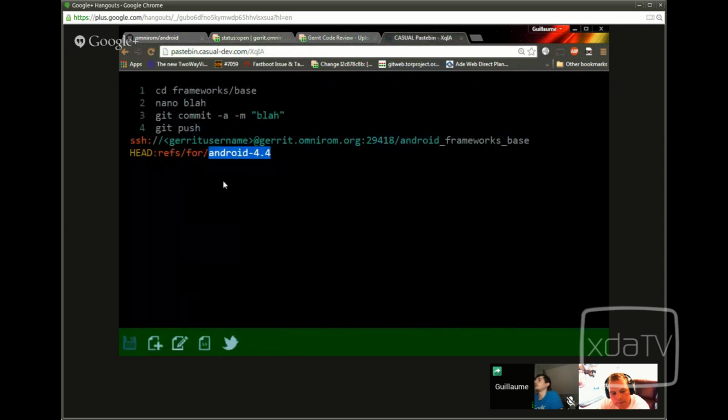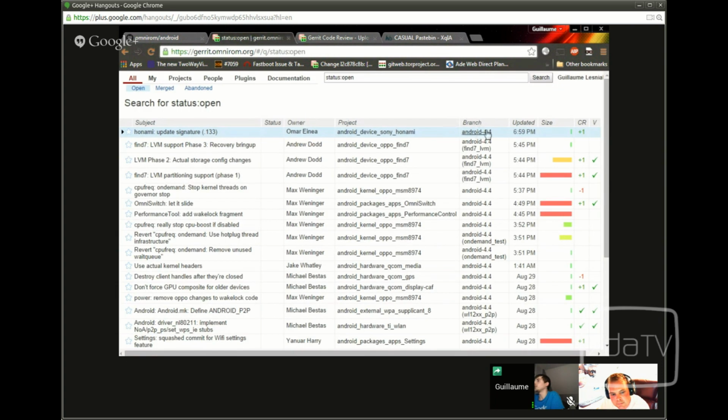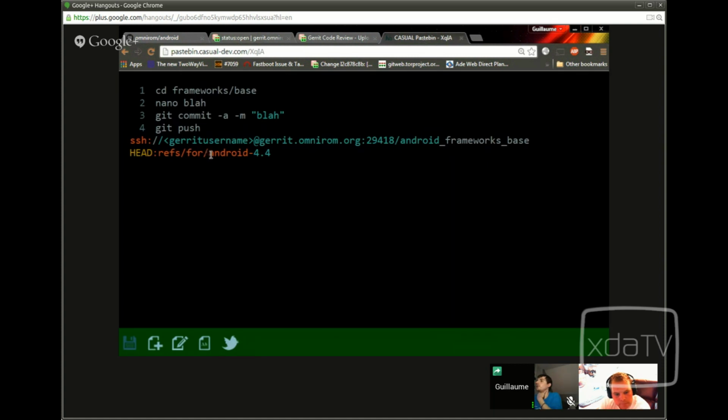So in the case of Android 4.4, you can find the name of the branch in Gerrit. So when you look at the last commit, you can see that all the commits are in Android 4.4. This is true for KitKat, and you can still find, for example, the Jelly Bean 4.3 branch if you want to. But basically, you just put whatever branch the remote Git repository has.